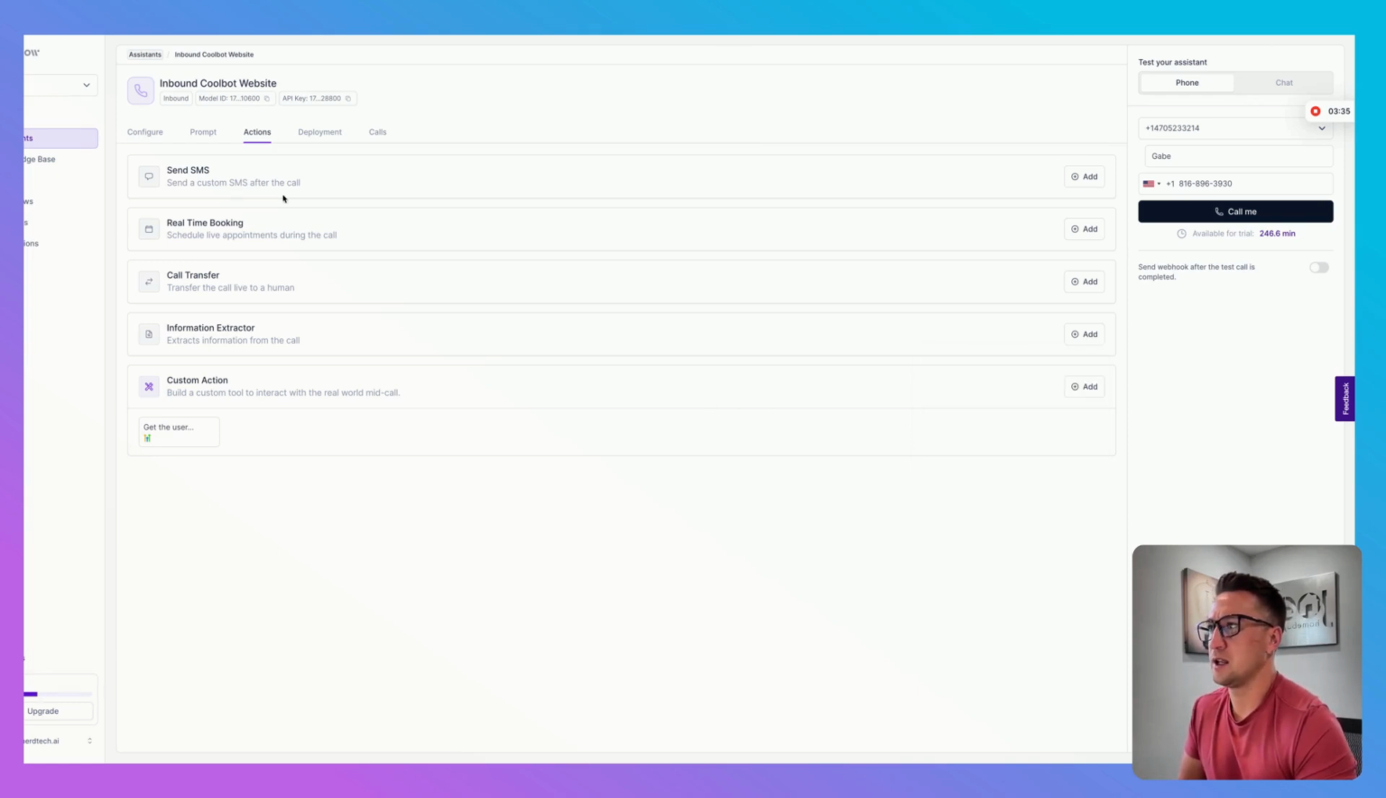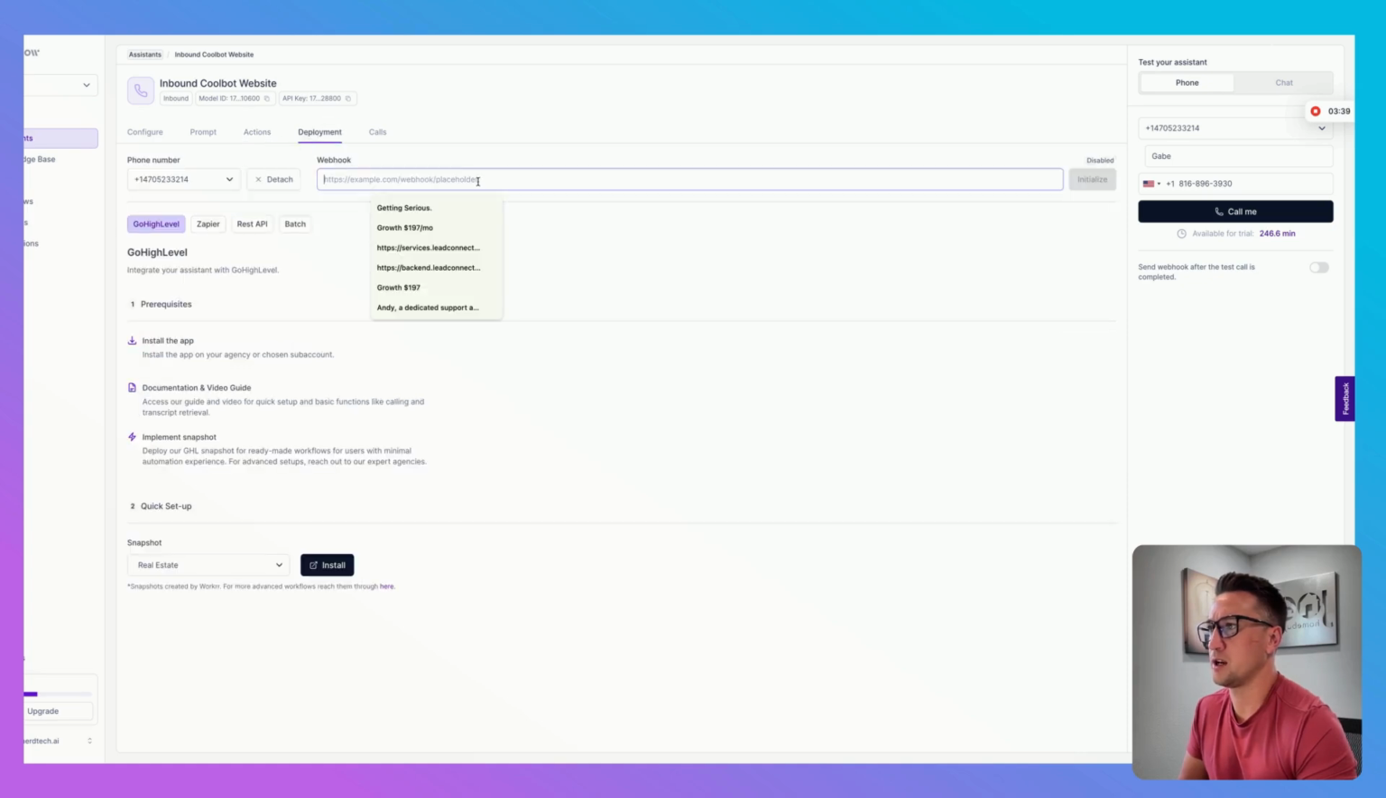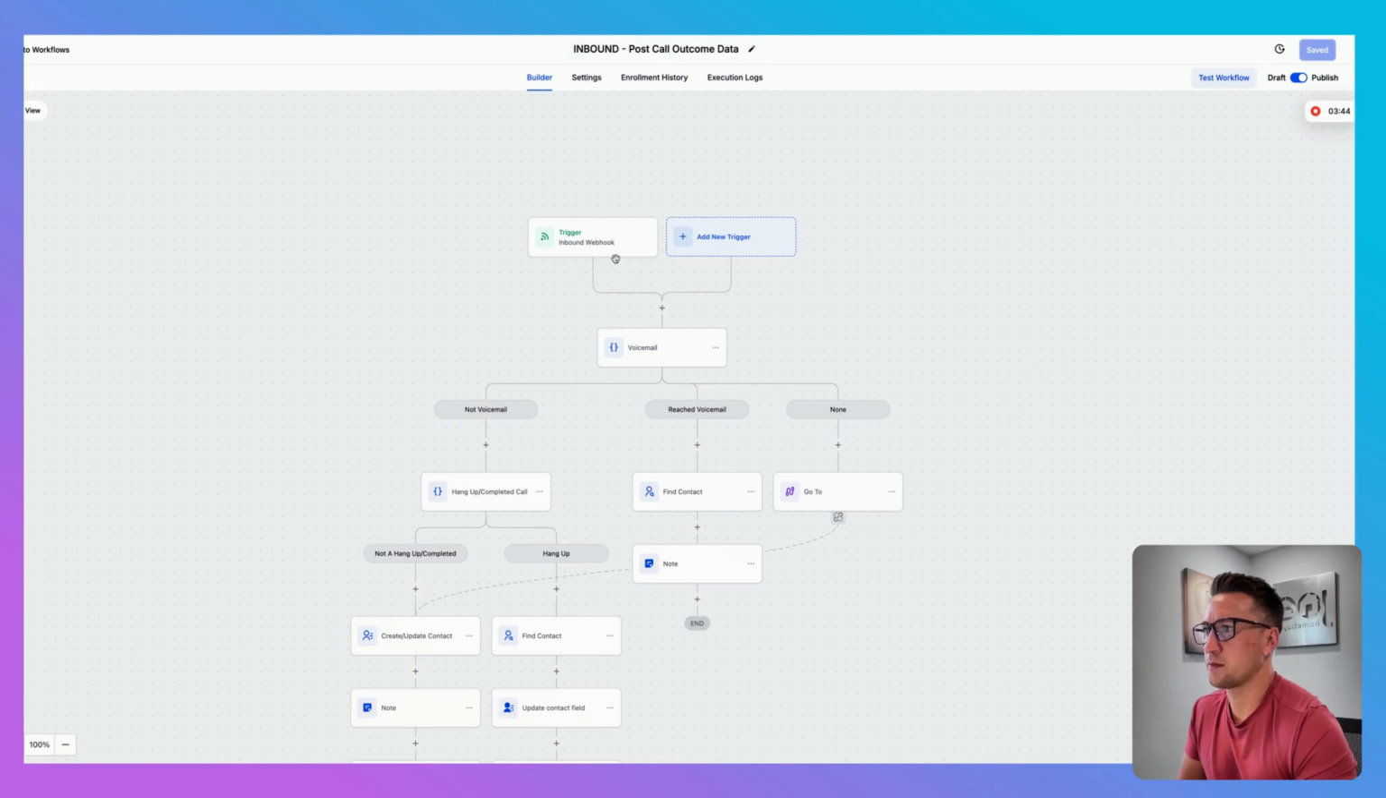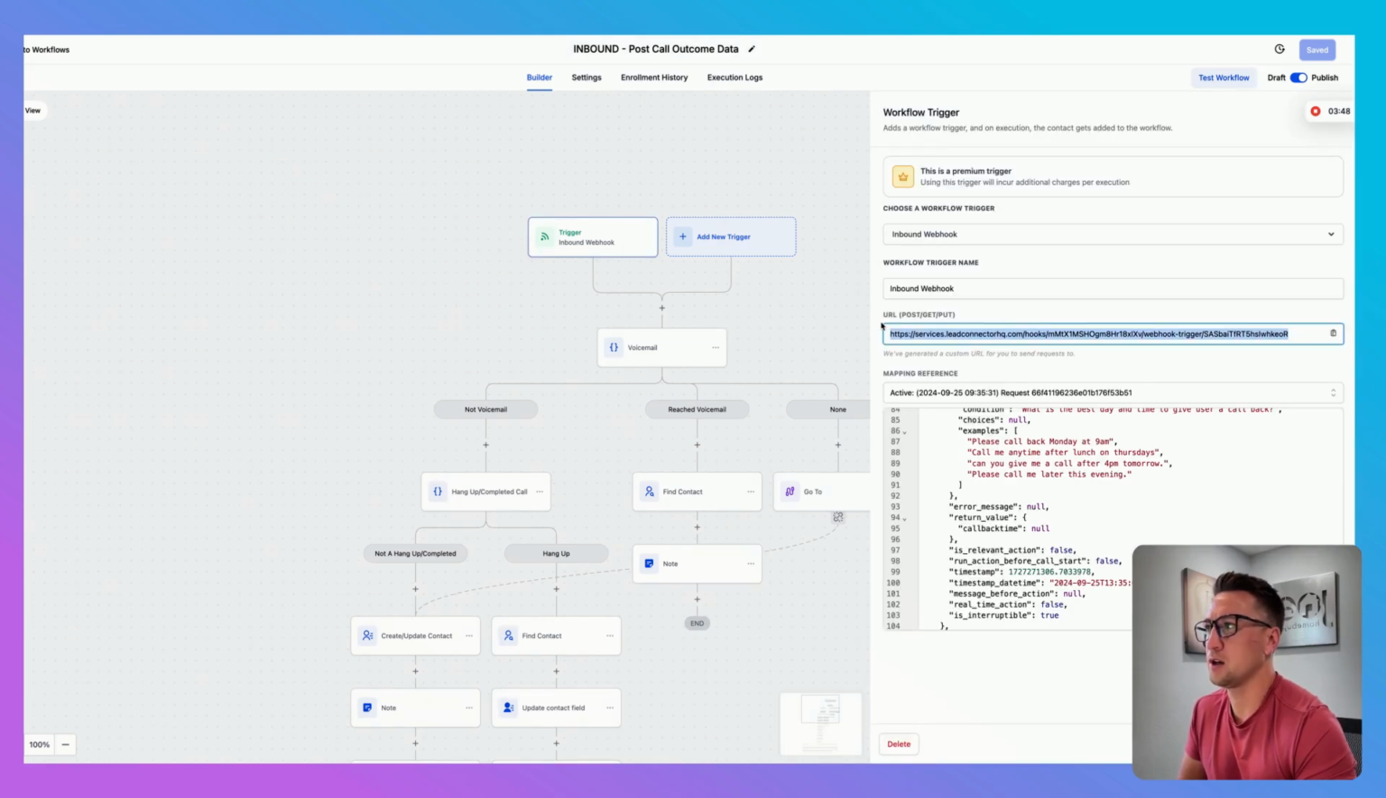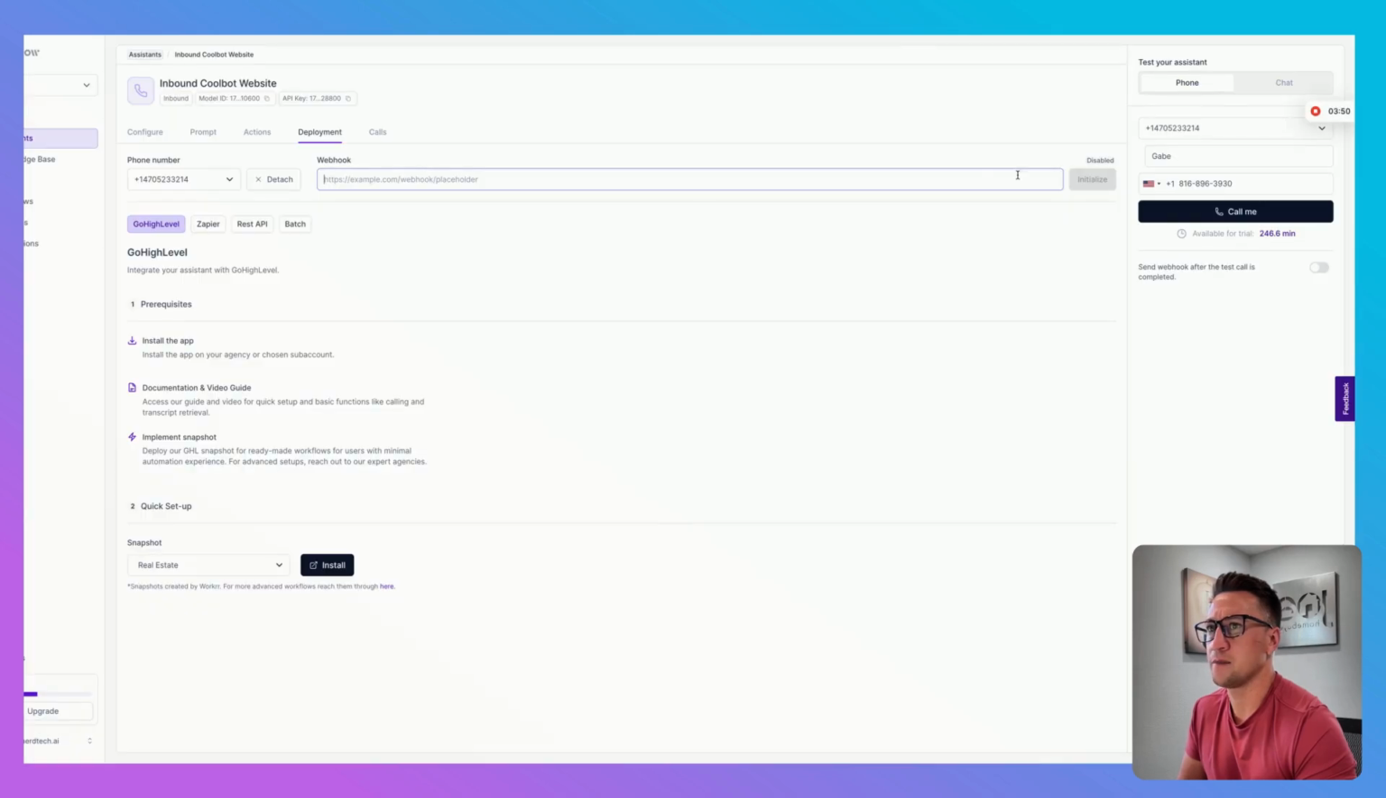Now, once you connect that, you're going to want to make sure in deployment you put a webhook here. The webhook you're going to get from your Go High Level. You're going to set up an inbound webhook like this. It's going to give you a webhook. You're going to take that and put it right here. You're going to initialize and connect it.